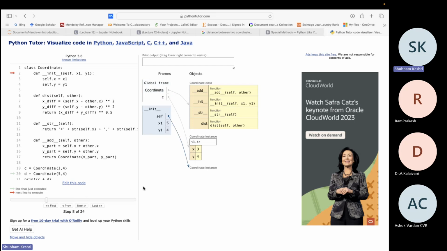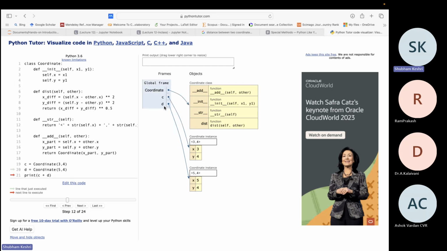All right, again, D will be there. So there will be a coordinate instance inside the memory, and then the values will be passed. So x1 5 is passed and y1 4 is passed. Now inside the instance, the attribute x takes 5 and y takes 4. And this value is returned to the global frame with the instance name D.